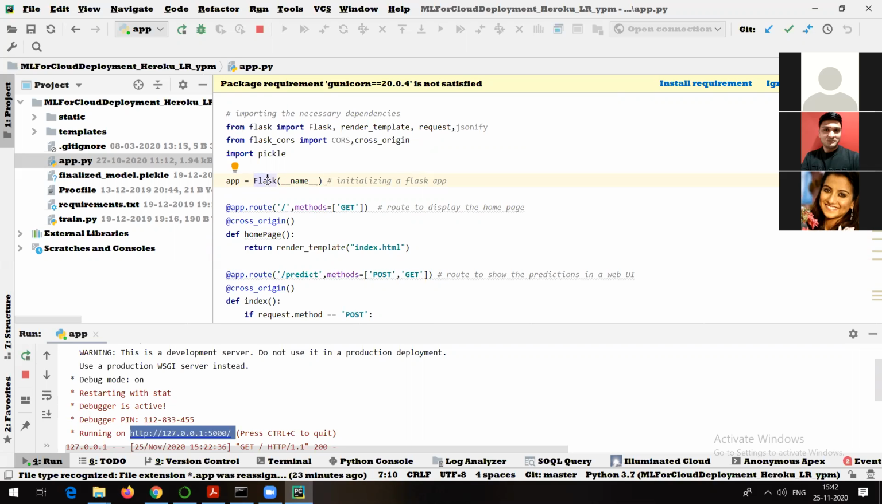So we are initializing a Flask application here with this particular name. And from where am I able to make use of this particular method? Why am I able to make use of Flask method here? Because I already imported the necessary package. See, from flask import Flask. So I already imported them. That's why I'm able to make use of this particular thing here.